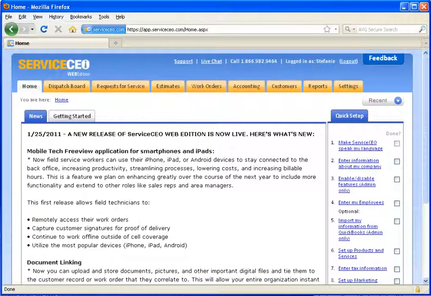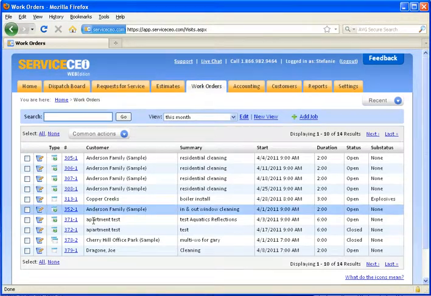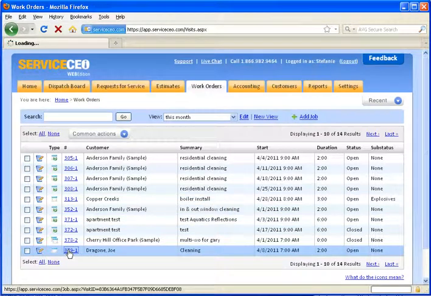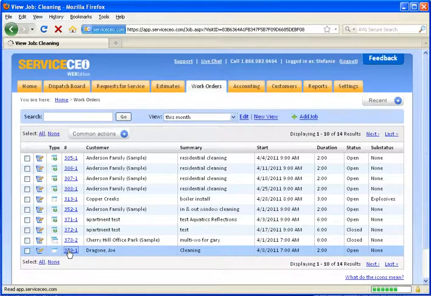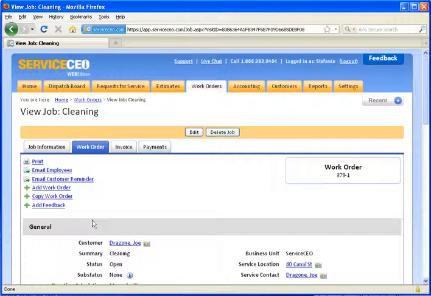In this video, we will be going over all your different reporting options. To begin, let's take a look at one of your work orders. Select Print to view a print preview.